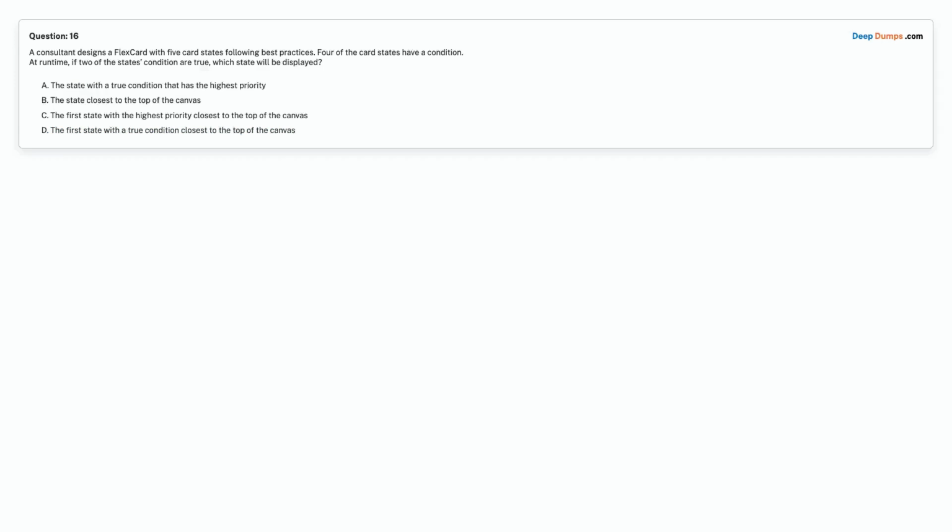Question 16. A consultant designs a flex card with 5 card states following best practices. 4 of the card states have a condition. At runtime, if 2 of the states' conditions are true, which state will be displayed?